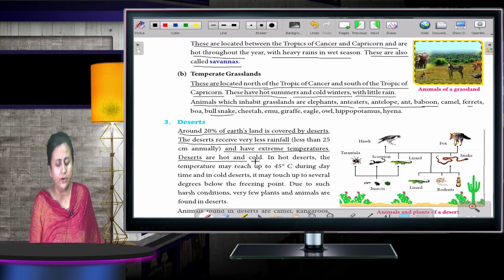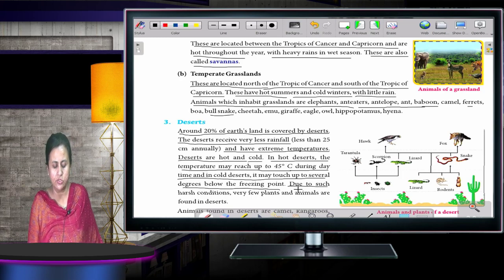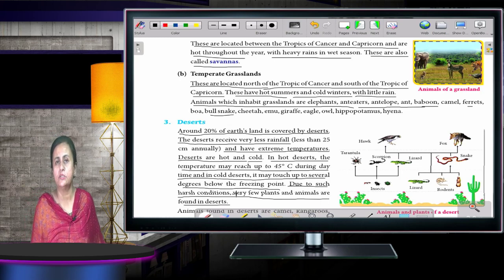Deserts are hot and cold also. In hot deserts, the temperature may reach up to 45 degrees centigrade during day time, and in cold desert, it may touch up to several degrees below the freezing point. Due to such harsh conditions, very few plants and animals are found in deserts. As the temperature is very high and the water level is also very down, because the rain is very less, only few animals and plants are able to survive.